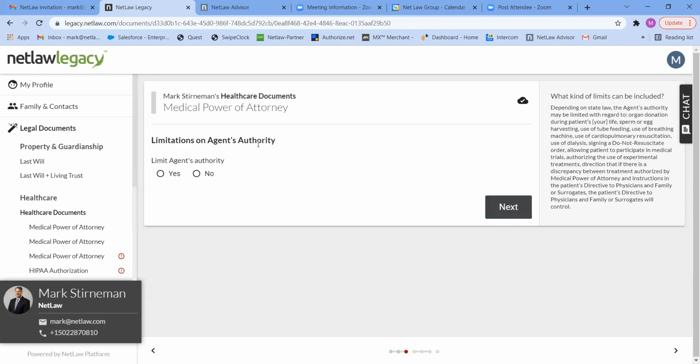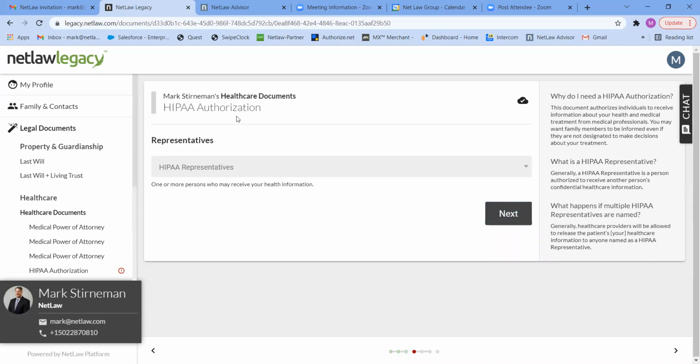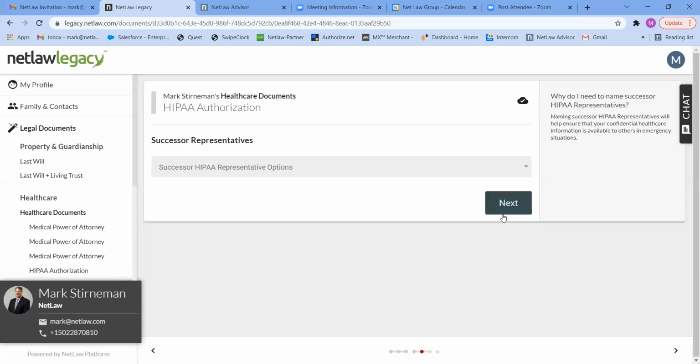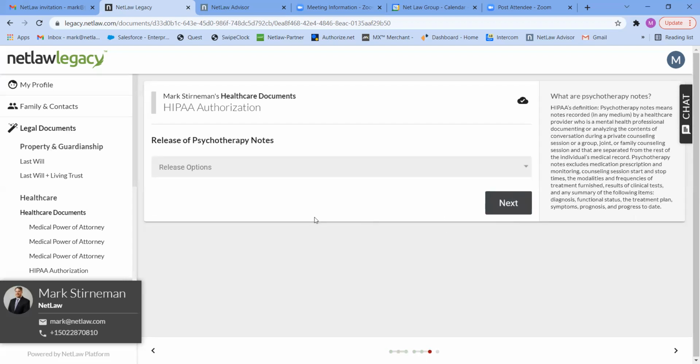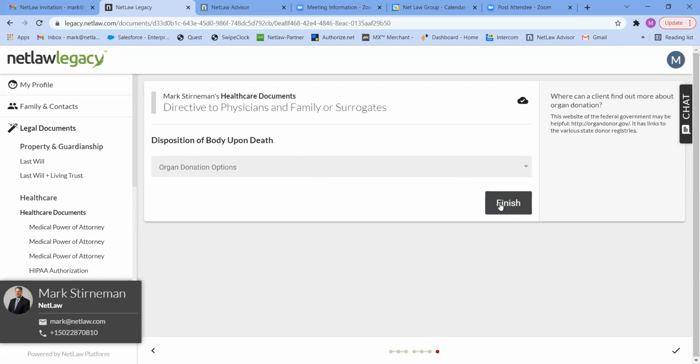Limitation on agent's authorities. Do I want any kind of limitation on there? I'm going to hit no. HIPAA authorization. This allows someone to see your medical charts and psychotherapy notes and all of that. So again, I'm going to click my wife. And then we have the successor as well. I have one successor, and it's going to be Cassie. Do I want to release my psychotherapy notes if I ever have any? I will include them so that they have all the information that they need.